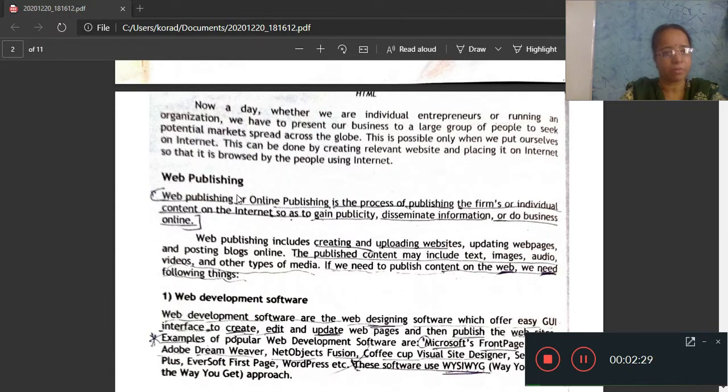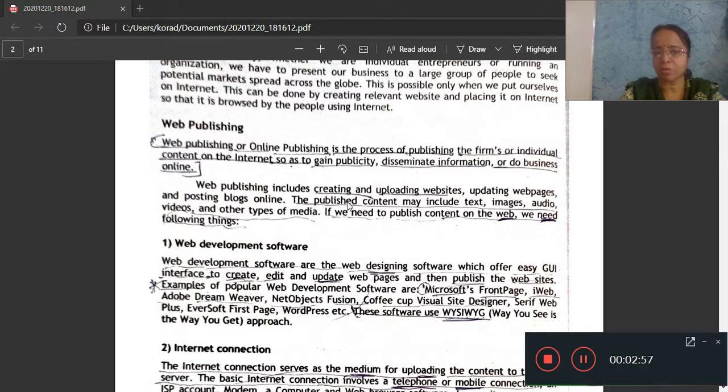Now, web publishing. What is web publishing? Web publishing is online publishing. It is the process of publishing a firm's or individual's content on the internet. If you have any firm, you can introduce your project or your products for publicity and for information, or you can do business online. Web publishing includes creating and uploading websites, updating web pages and posting blogs online. Published content may include text, images, audio, videos and other types of multimedia components.